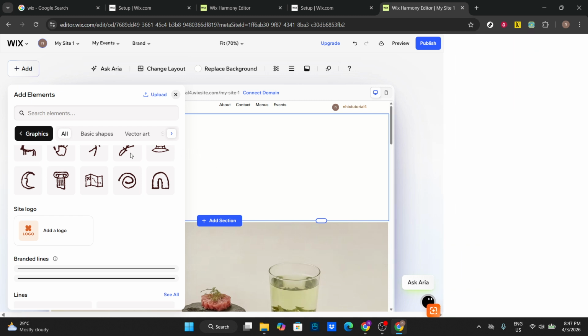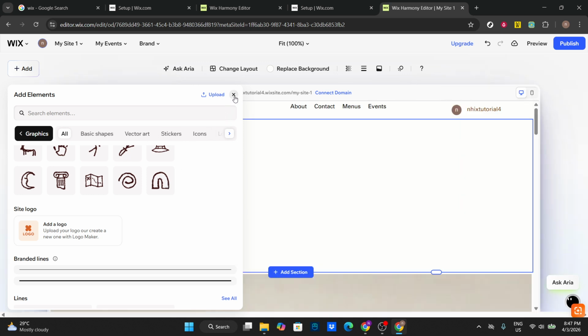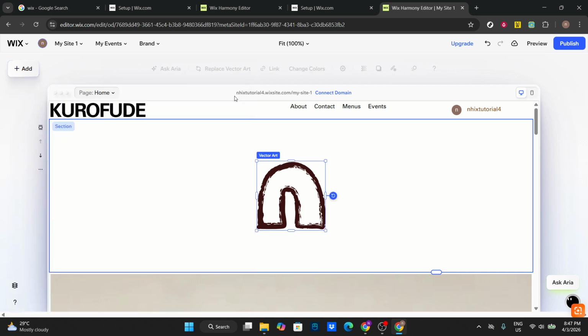Branded lines and lines are useful for separators, underlines, and structure. They help guide the eye and improve readability. Insert a line, stretch it across your section, and fine-tune thickness and color so it complements the rest of your design. If you have your own artwork, you can also upload it.